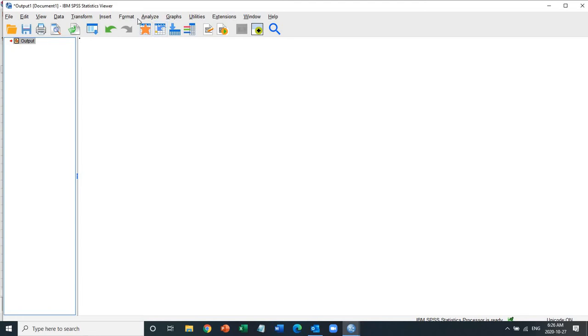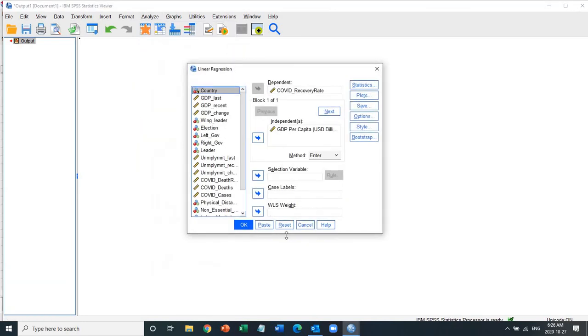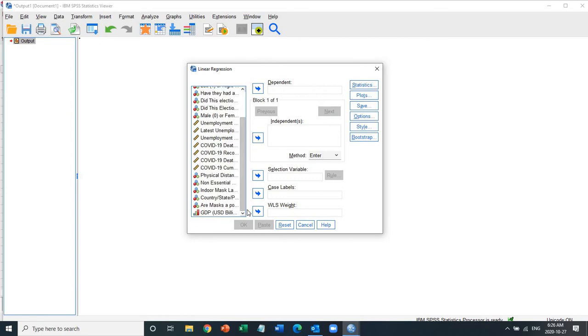So I'm just going to go to Analyze. Again, I'm going to do a simple linear regression. You can always reset so that you have a nice clean menu here. So again, I'm just going to select death rate as my dependent variable, cumulative as the independent variable, and I'm just going to run this one.